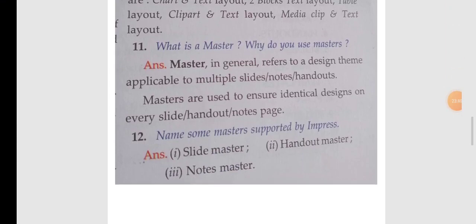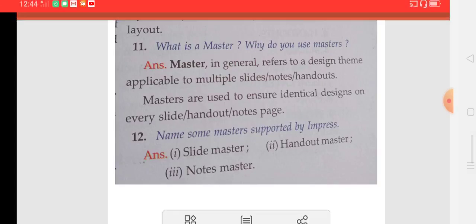Our next question is, what is a master, and what do you use a master for? That is a very important question regarding presentation. So master in general refers to the design theme applicable to multiple slides, notes and handouts. And master is used to ensure identical design on every slide, handouts, notes and pages. So that is a master.